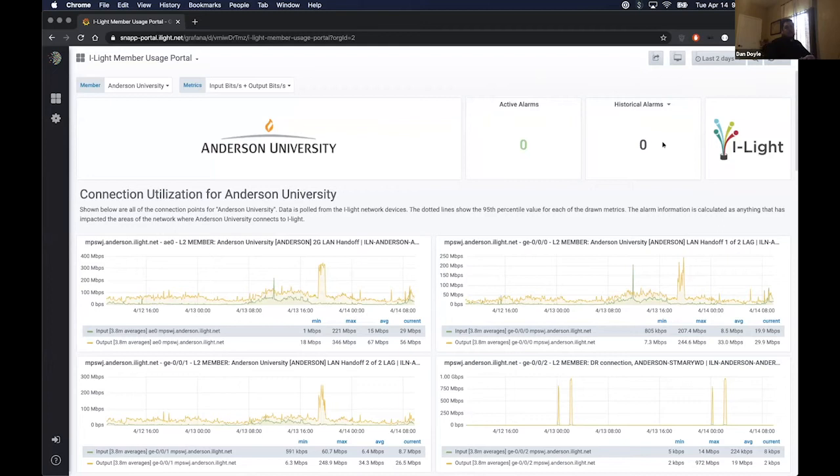I talked with some of the engineers ahead of time, and I couldn't get them to shut off their ports to make my demo more convincing, but trust me, it does work. So we'll show a little bit of the historical alarms to prove that.